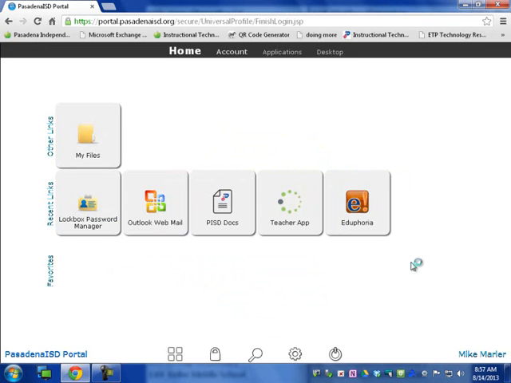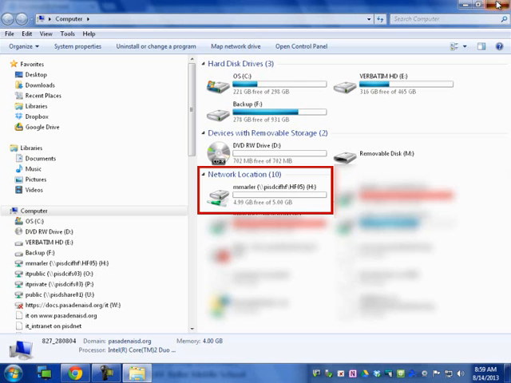This is the home screen for the portal. On the home screen for the Pasadena ISD portal, you'll find these items. First, you may see a link to something called My Files. That will be enabled at a later time, and it will provide you access to some of your network files, specifically the items which are located on a user's H network drive.